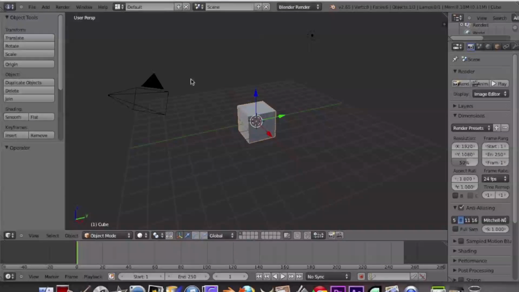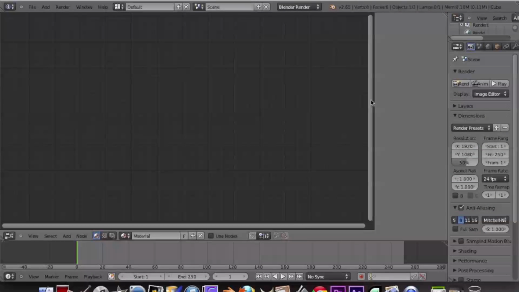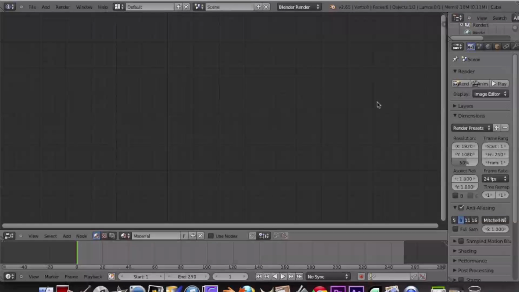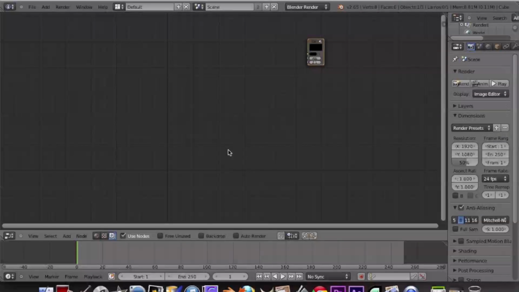Alright, so we just opened up Blender. And now we're going to open up the node editor. So now, just hit N to get rid of that. And click this one and use nodes. Now, we're not using a render thing, so we can just delete this by hitting X. And for now, we won't need that.